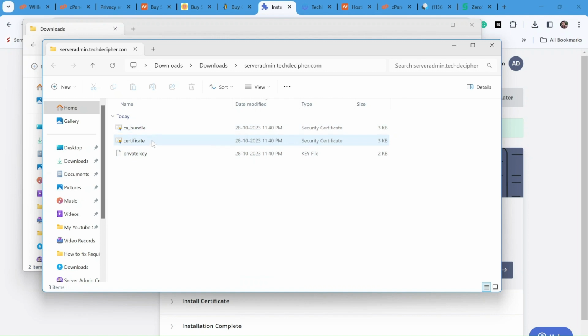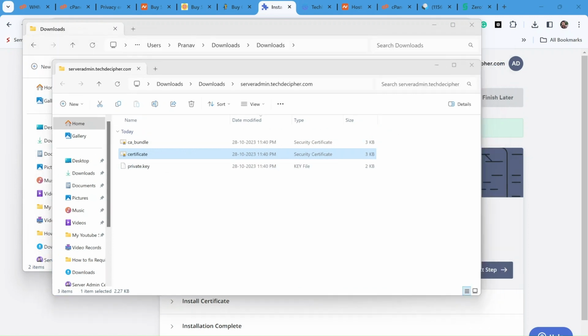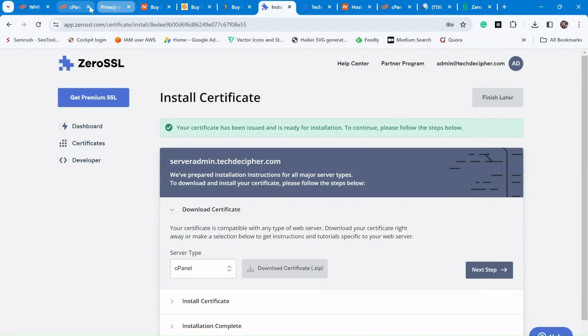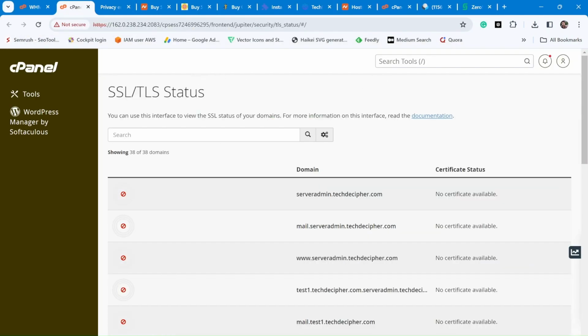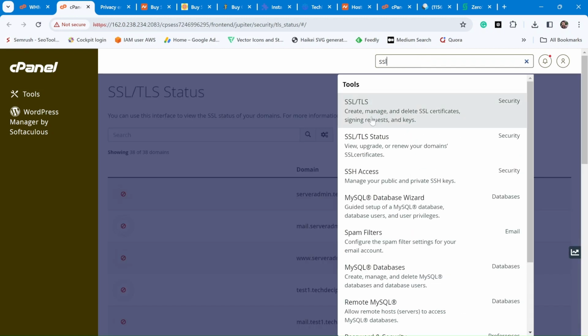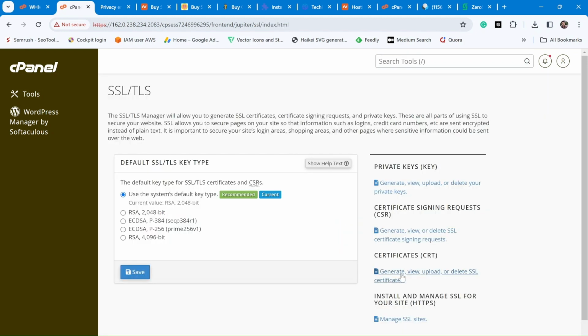Okay, now you see 3 files. One is the CA bundle, second is the certificate, and third is the private key. The second file, called certificate, is very important. This is the file that we need to upload, and the private key is something we'll need in further steps. So go back to your control panel, go back to your hosting. I'm already on the SSL status page. You need to go to the SSL/TLS page and click on CRT.